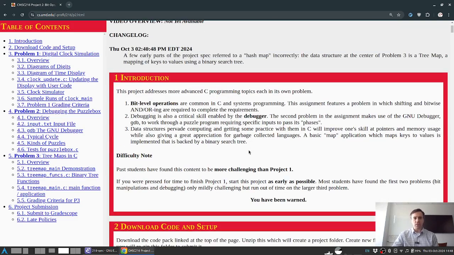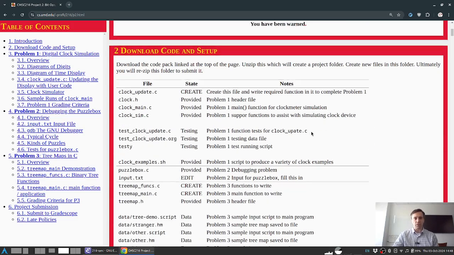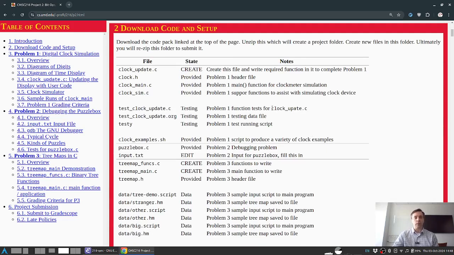All right, as is usually the case, there's some setup involved, a code pack that we'll download and set up in just a second, but a manifest for what's included in that and also what you'll need to create yourself is present in the spec over here. This table of stuff is one that you probably don't need to look at too much, except to note that in the first problem, you'll need to create this important clock_update.c file, but there's an outline of the functions that should be in it down yonder just a little bit.